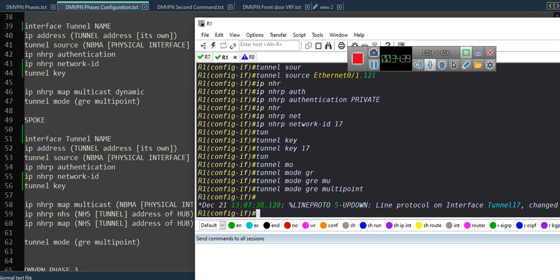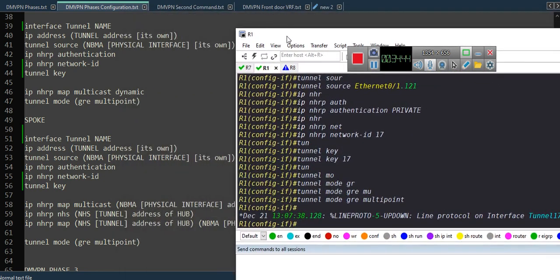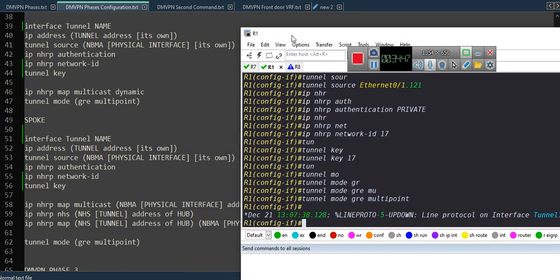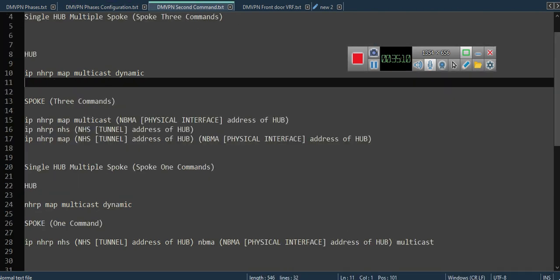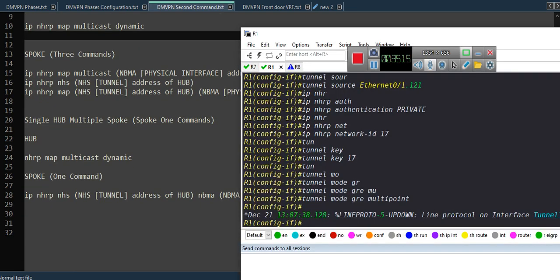And I have to specify NHRP commands on the spoke. First is IP NHRP map multicast. Let me use a single command instead of three commands. I will use this single command for the NHRP configuration on the spoke.